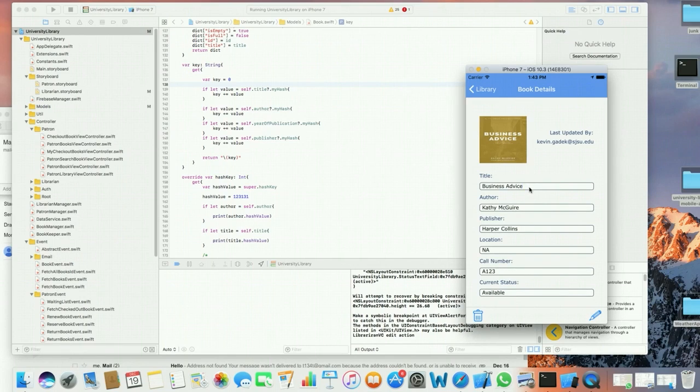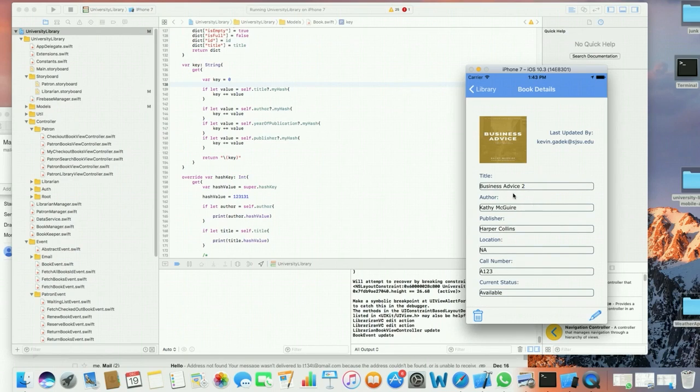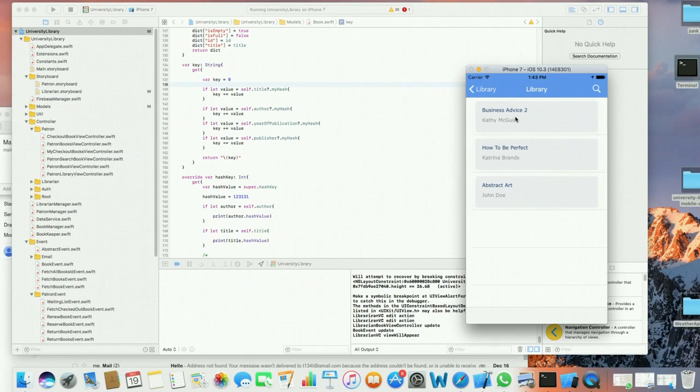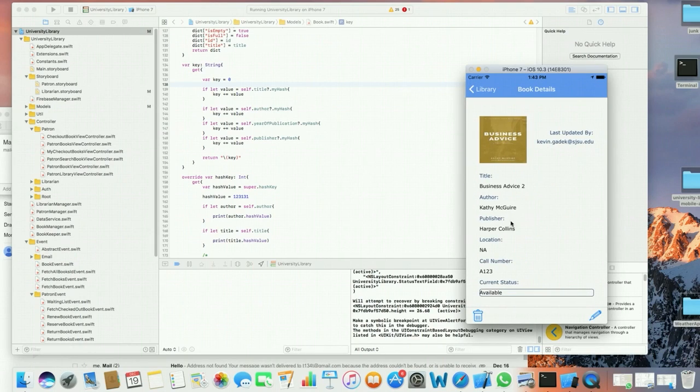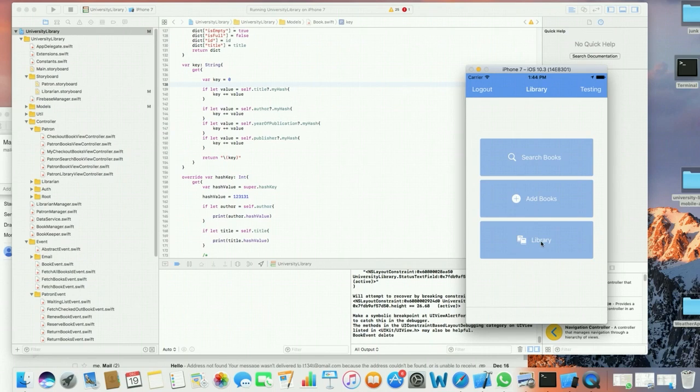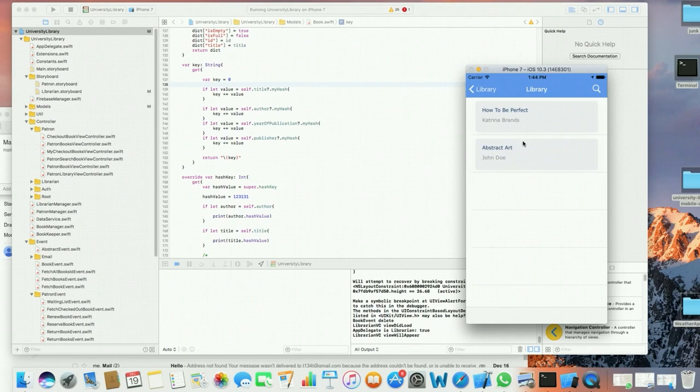So if we change the title and say this is Business Advice 2, we can save it with the same button. If we refresh it and go back, we should be able to see the new updated information. We are also able to delete from this page. After we delete it, we should no longer see it.